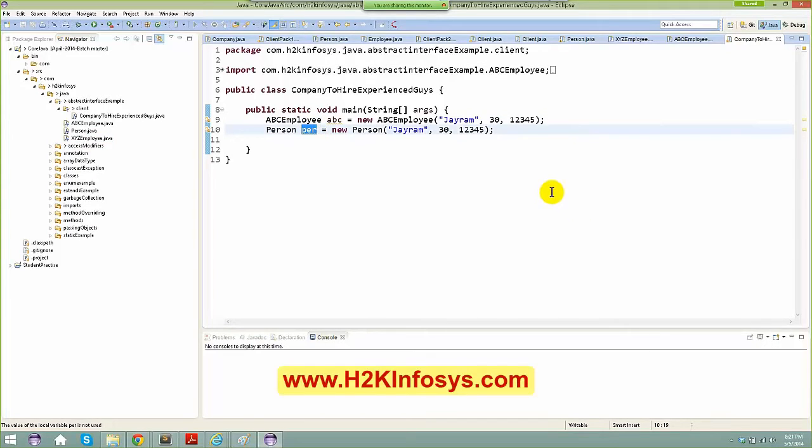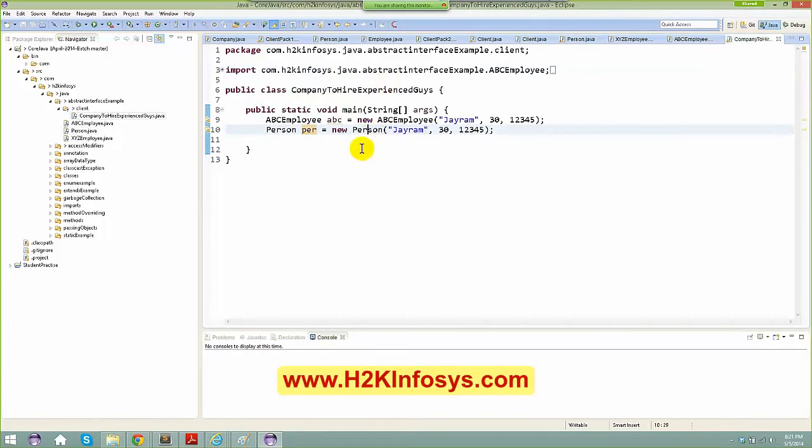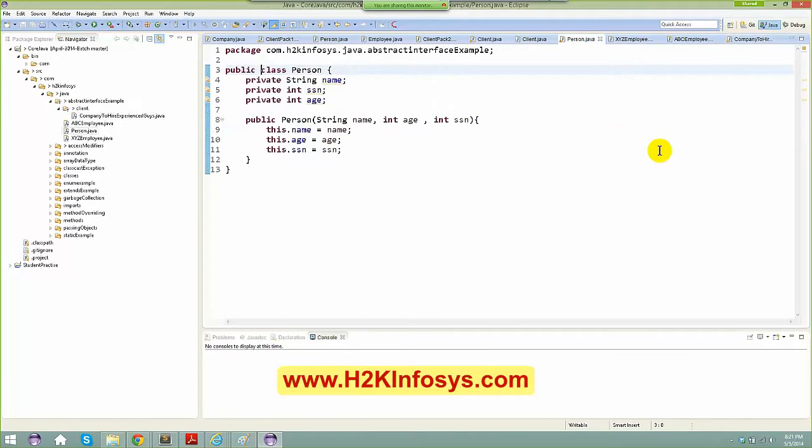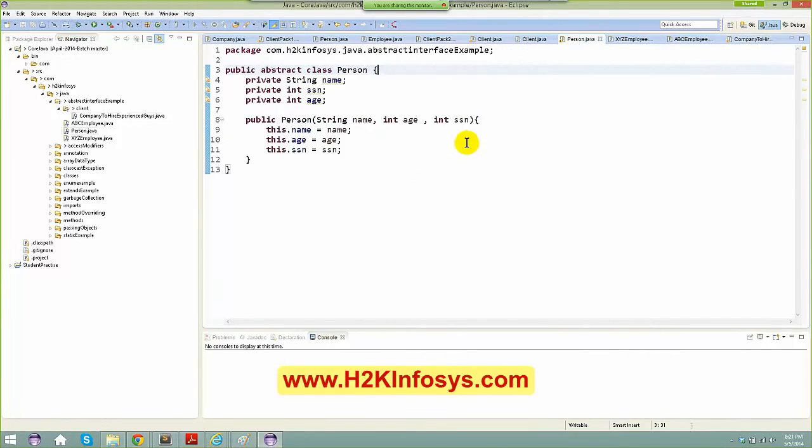Now, we will talk about abstract. I don't want any class to create an instance of this Person. So what I'm going to do is declare this as abstract. When you create a class as an abstract class, you cannot create an instance of the abstract class. That is why I'm getting a compile time error here. Comment this out. This is ruled out. Now, the question is, why did I make this abstract?